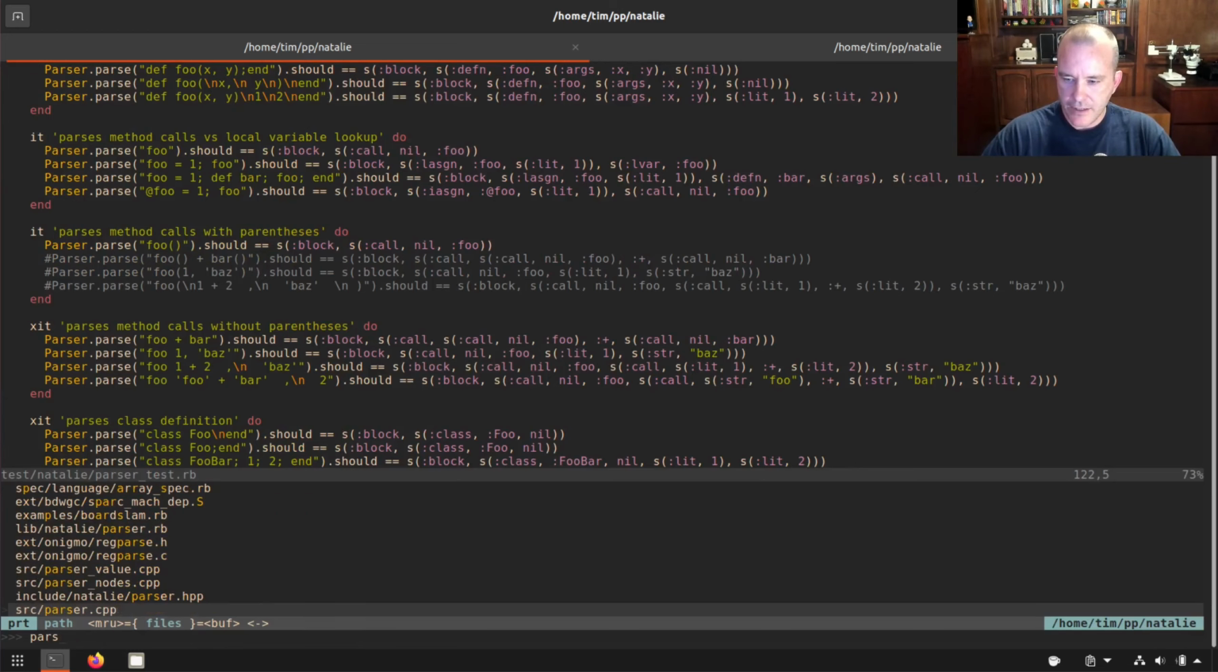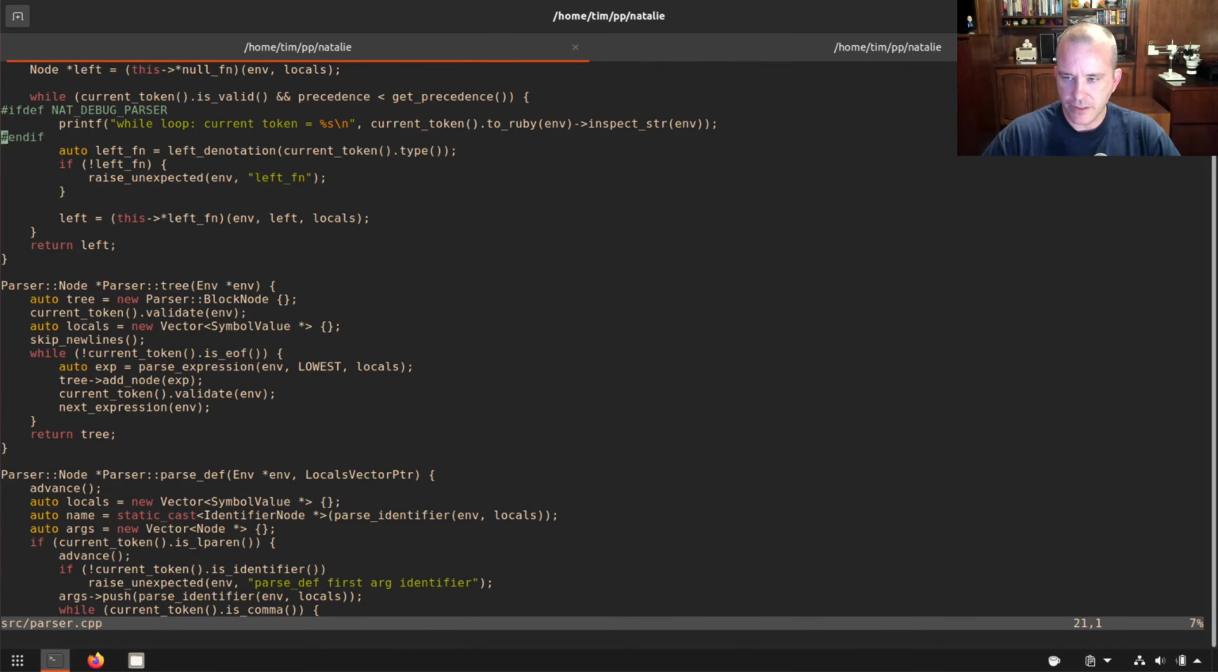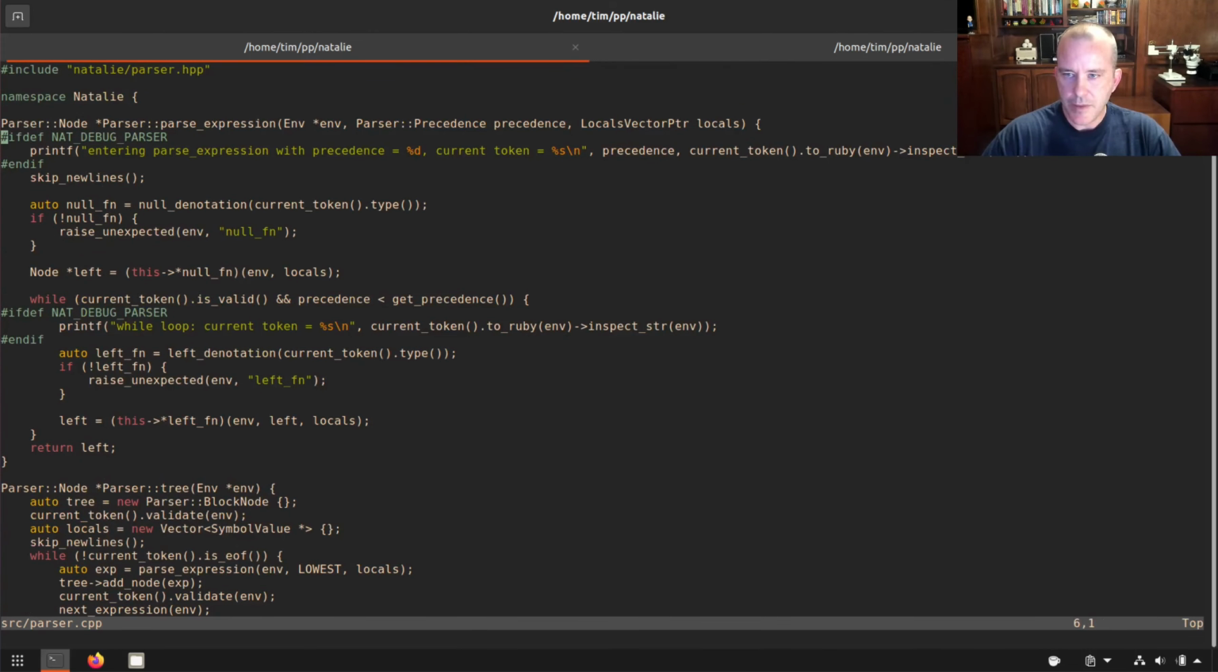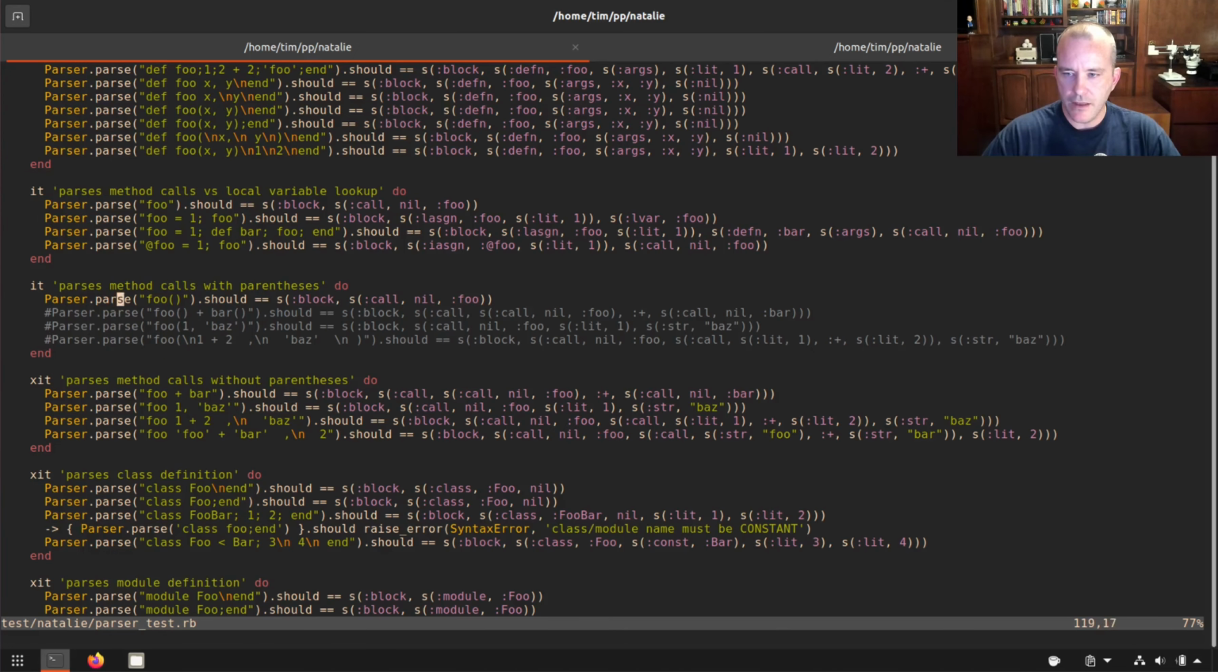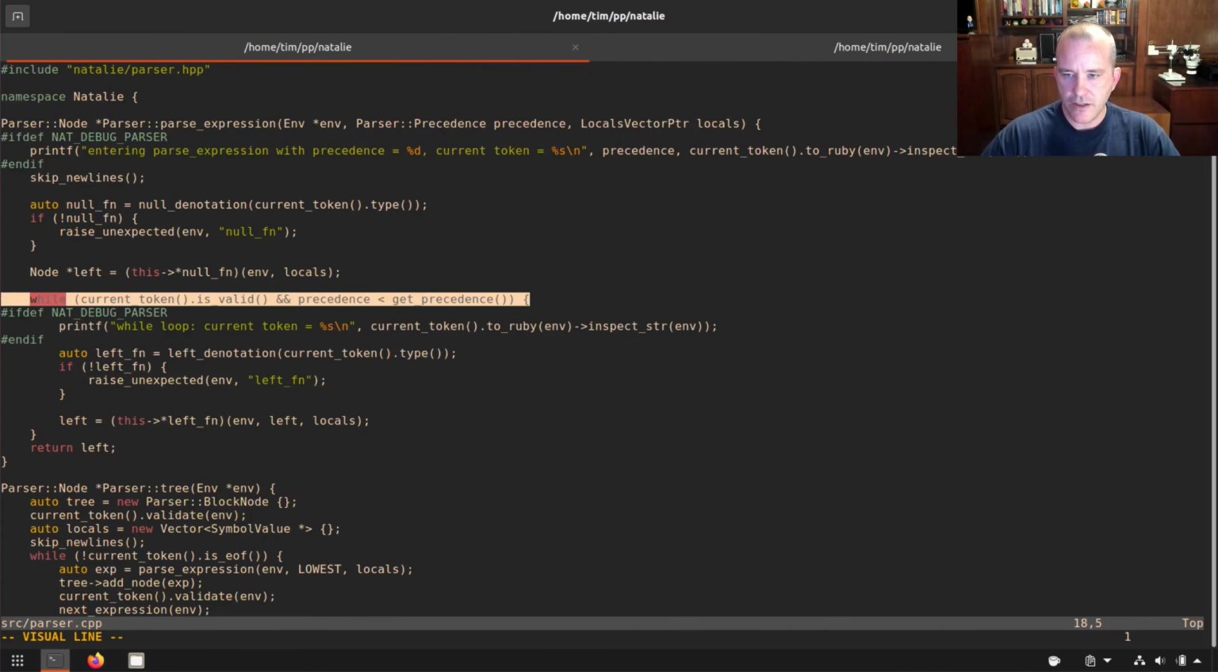Now I did split out, off camera, my header file into an implementation CPP file so that I don't have to have a huge header. But in parse expression, what's happening is the null denotation will pick up the foo, and then it tries to go into this while loop, and it doesn't know what to do. It can't find a left denotation.